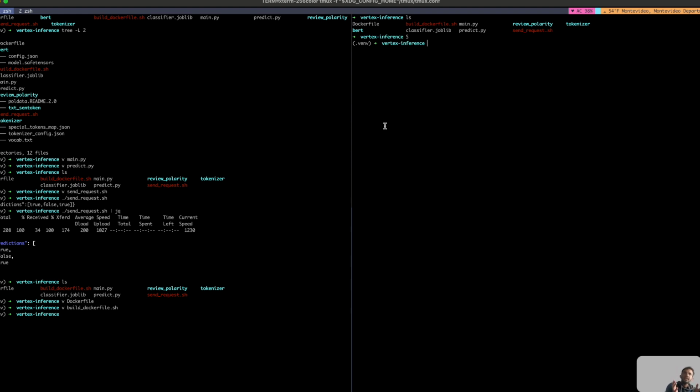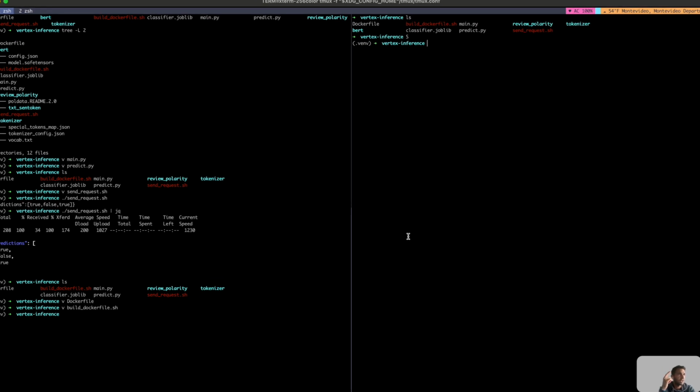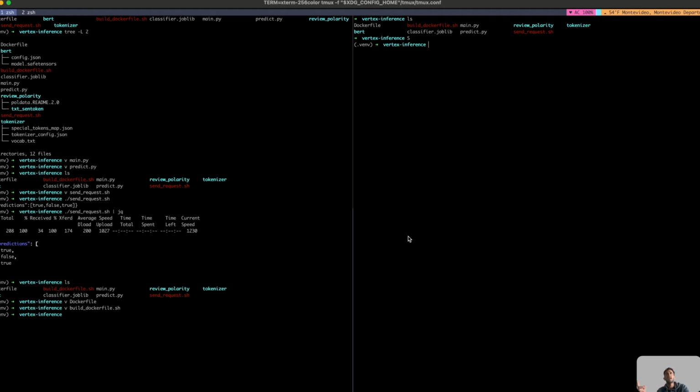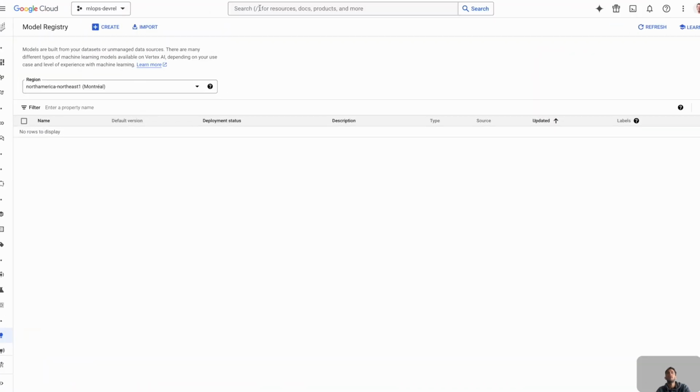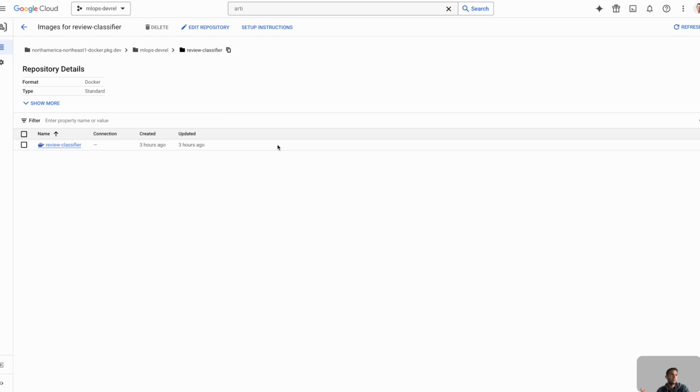All right, so let's assume that this actually built. At this point, we have a Docker container built with our image, and we want to upload it to the artifact registry in Vertex, because that's how we are going to deploy our model. So we come here to Vertex and go to the artifact registry. You can see that I already created this review classifier and that it already has an image. That's because I uploaded it while I was recording, and then that recording got lost.